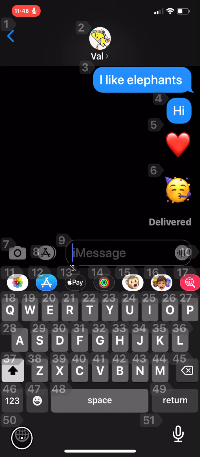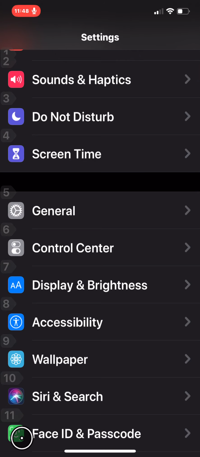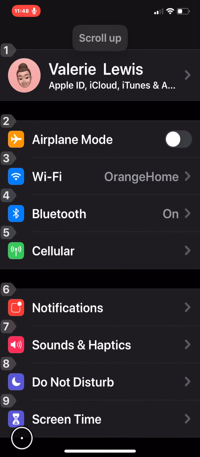But I don't want to have to say tap after everything. So let's go switch that. Open settings. And here we are, we're at the main settings screen. Scroll up. Scroll up. Scroll up. Okay, and so we have scrolled up.